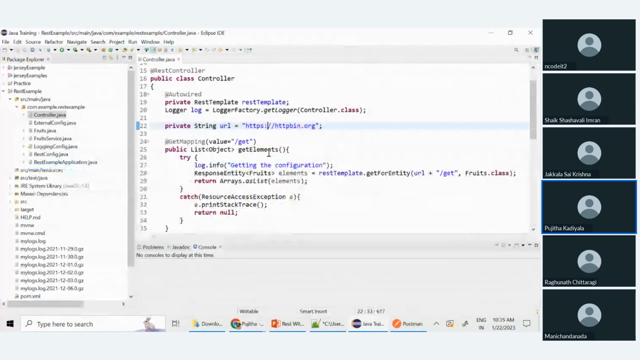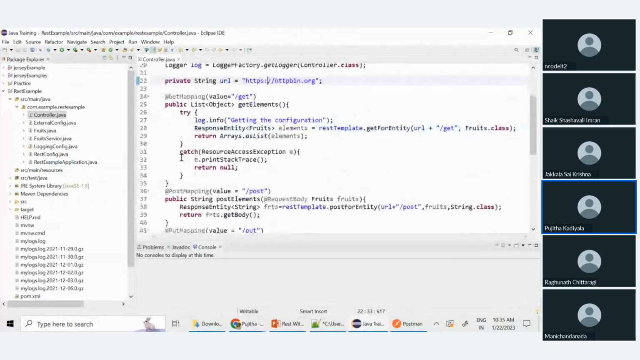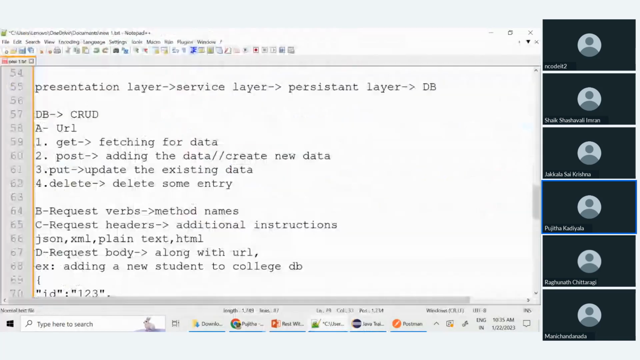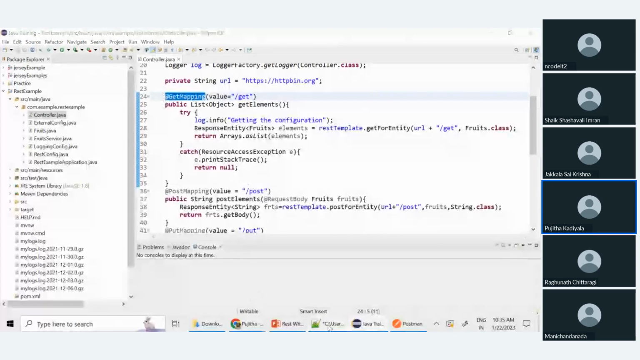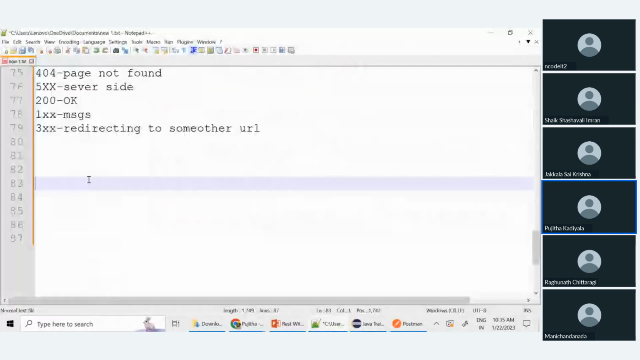Next, what is the second thing we discussed here? Request verbs. If it is a get request, you need to say get. Here actually I'm getting the configuration, I guess. Here it is an annotation, and I'll tell you what an annotation is, and I'll tell you everything. So can anyone say what an annotation is? What is an annotation?